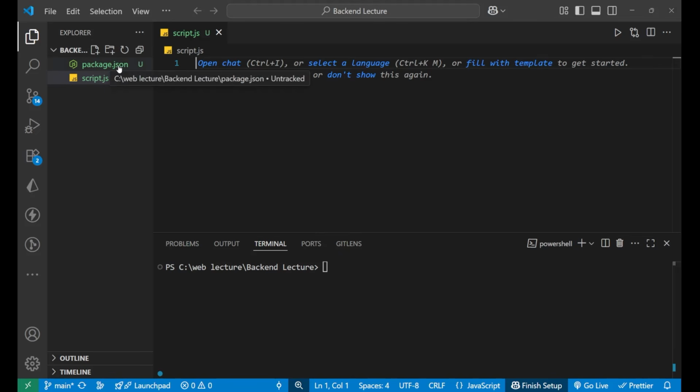You can get the package.json file after entering npm init in your terminal, right? So make sure that you do it before starting this process. Now, let's understand how we can create it.